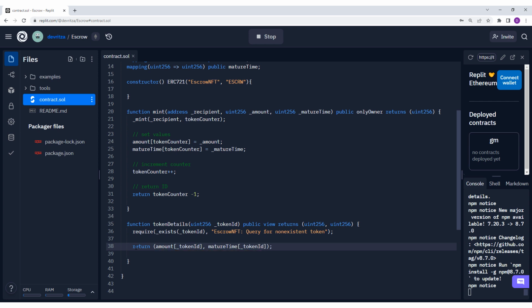We are almost done with our NFT contract, but before we move on, we need to add a few boilerplate functions. Add the following code below the body of your token details function.